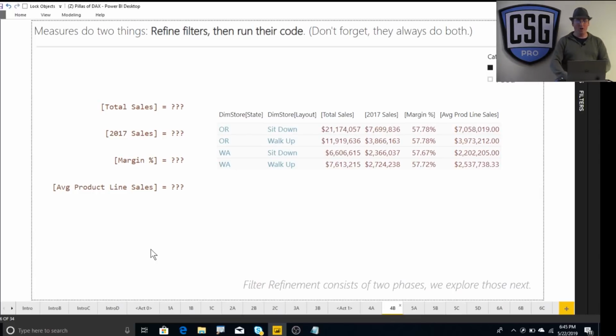Okay, so what do measures do? Well, they answer a business question. Yeah, they correspond to a business question. Total sales, margin percentage, year-over-year sales. But how do they do it? What are the mechanics behind it? Measures do two things. They refine the filters, and then they run their code. Don't forget they always do both.